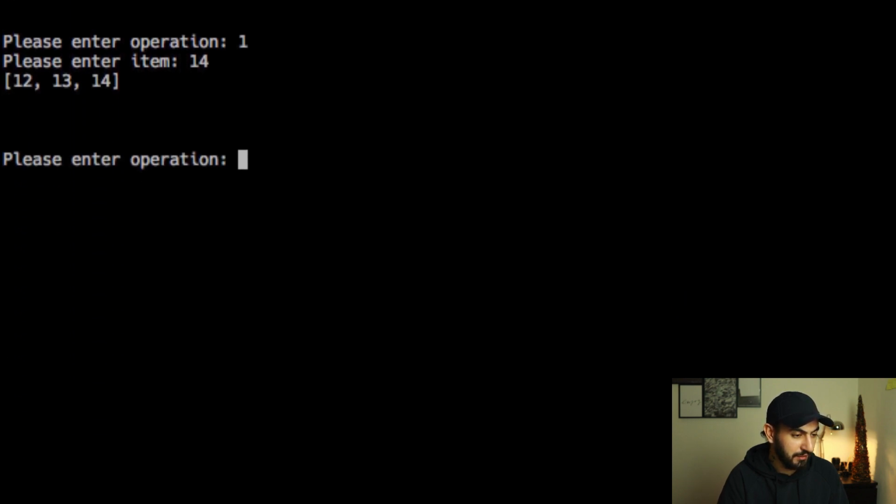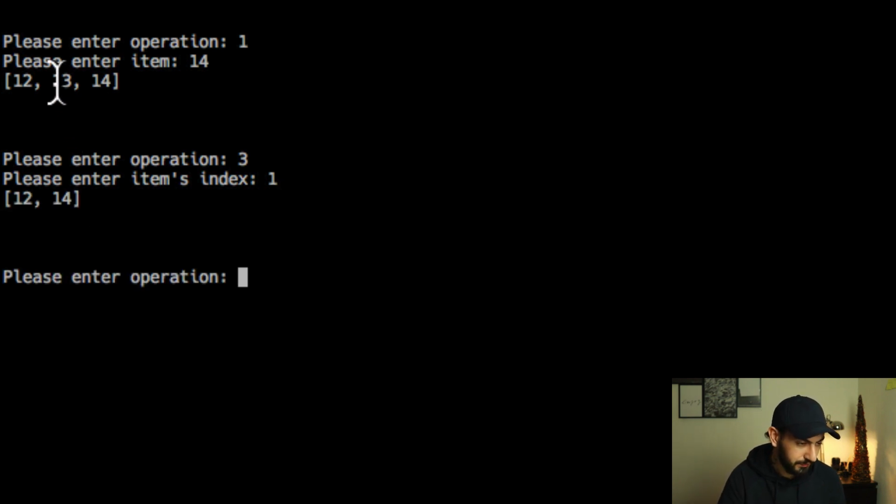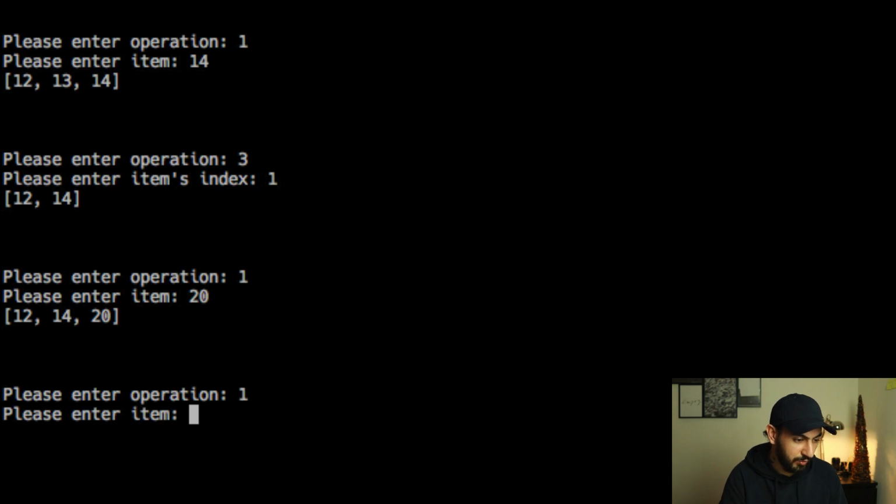I can delete. It is operation number 3, so let's delete second element 1, because in a list our index starts with 0, so I will delete. So I see that the second element is deleted, and now I can add one more element. Let's say 20. I will add one more element. It will be the string hello.